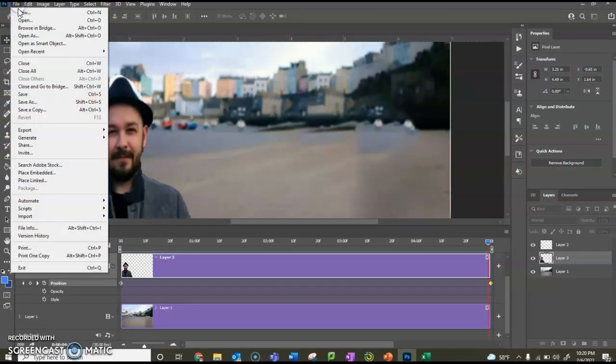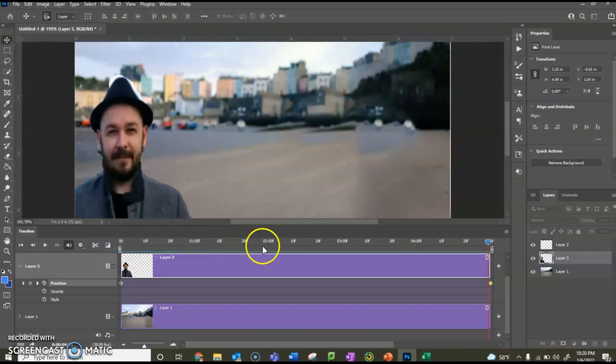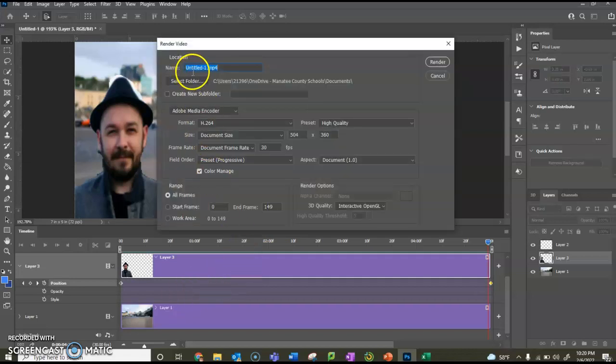So you need to go to File, Export, Render Video, because we're in video, we are not in any kind of flattened image. So once this comes up, we can name it. We can change this to Animate 3D.